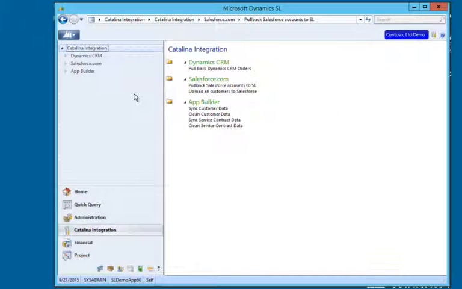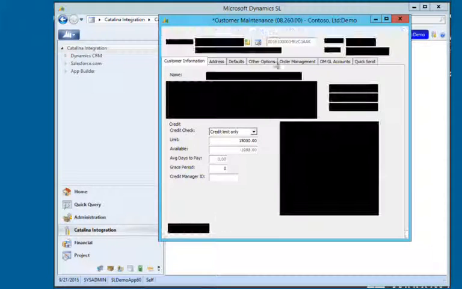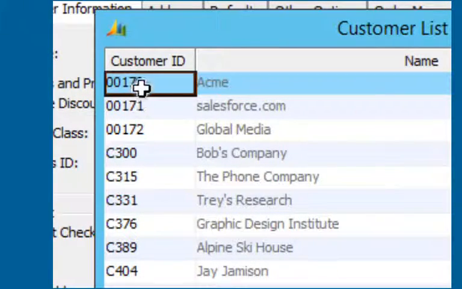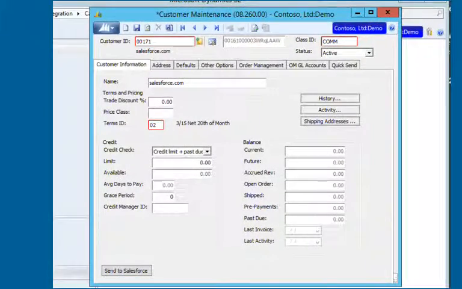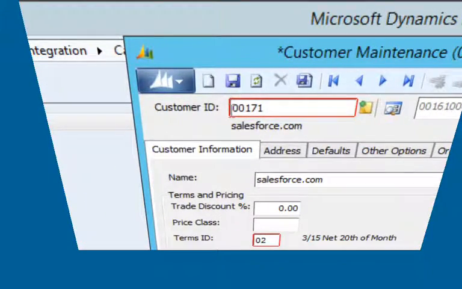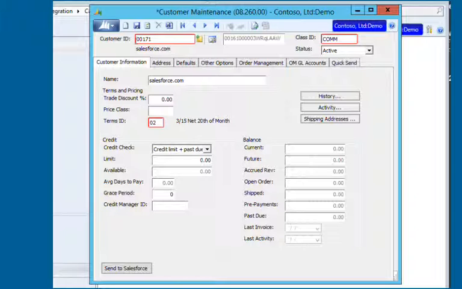So if I hit OK, and then I go back into my customer maintenance screen, I can then F3, and now I can see my Salesforce.com customers. And so if I click into that, I can see that I've got a Salesforce.com ID along with a new customer ID. In this case, what we're doing is the Catalina API is creating a new customer ID with particular rules that we set up in our API. We can also use standardized rules that are based on SL rules. It's really up to you on how you want to configure that.